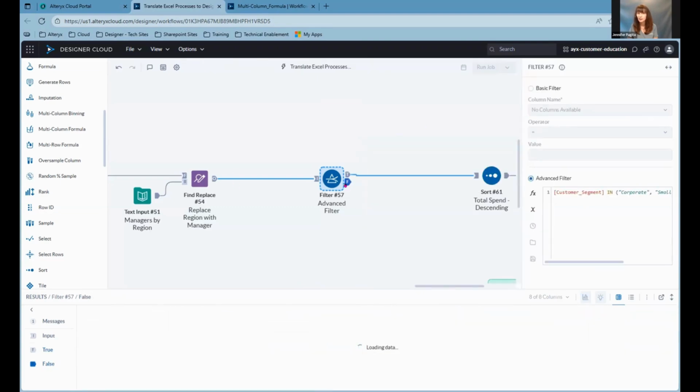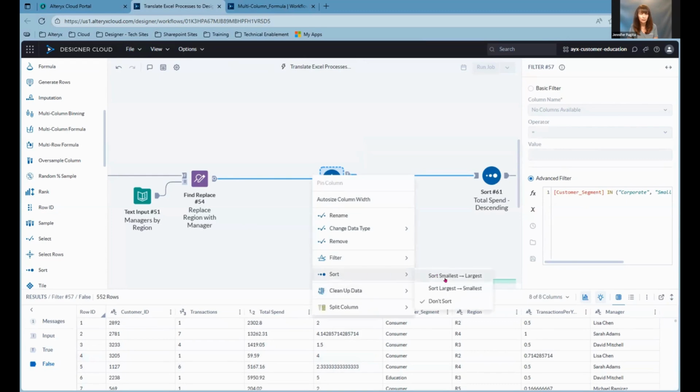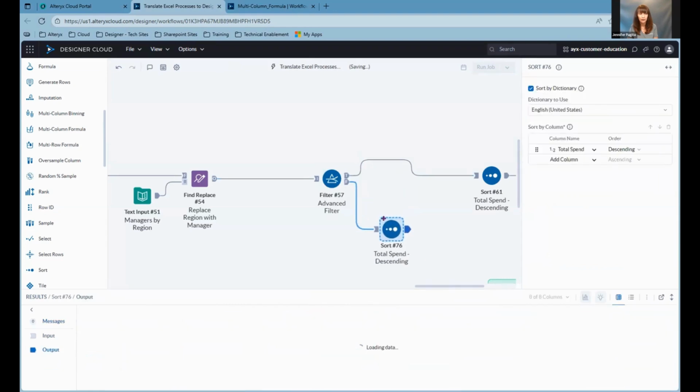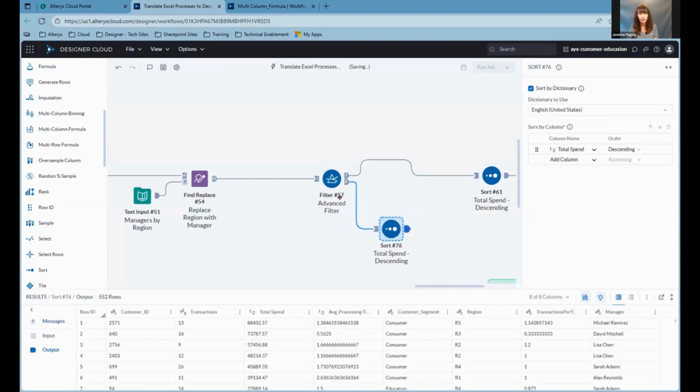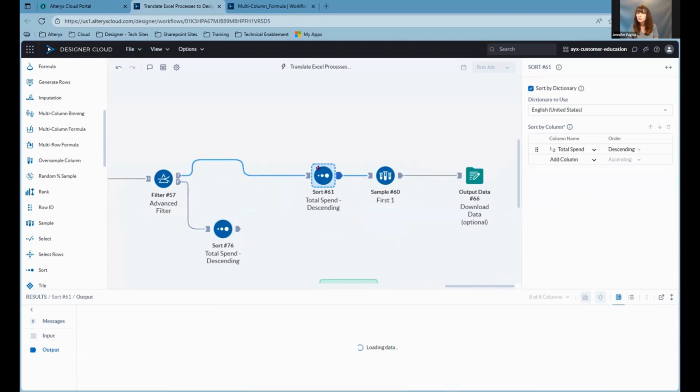If I decided at this point I wanted to sort the segments, the spend for the segments that were not true, right? I could do a sort right here. I could just do largest to smallest, and notice it popped up the tool on the canvas for me, right? And it's coming off the other filtered data. Again, possibilities. From here, I just sort the spend.